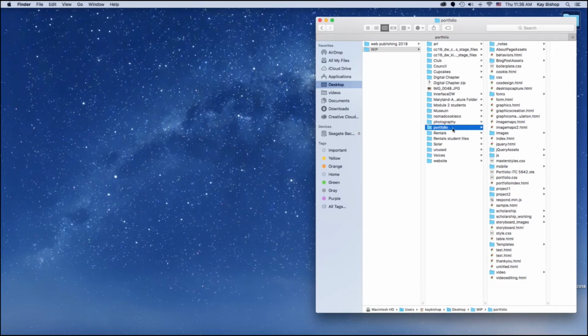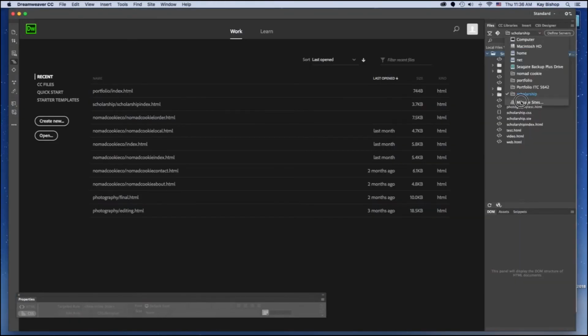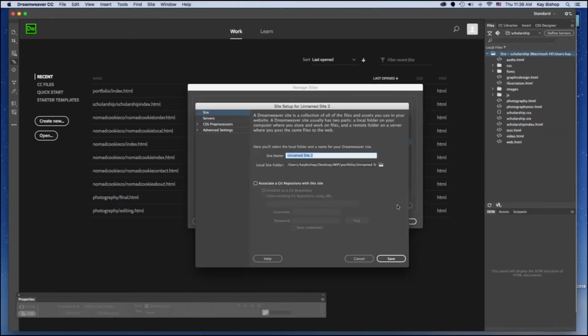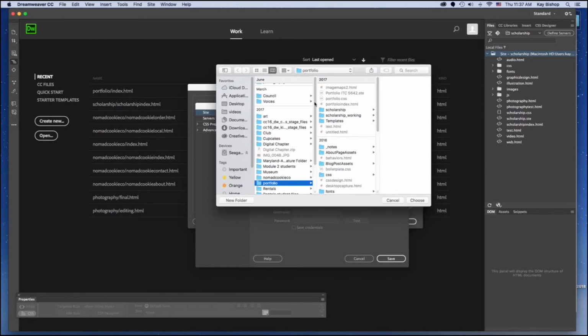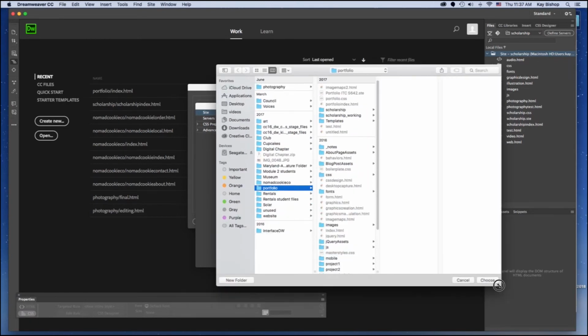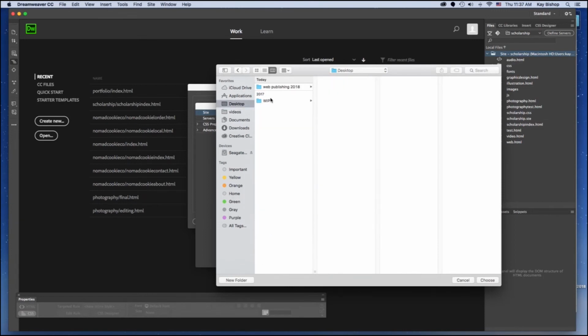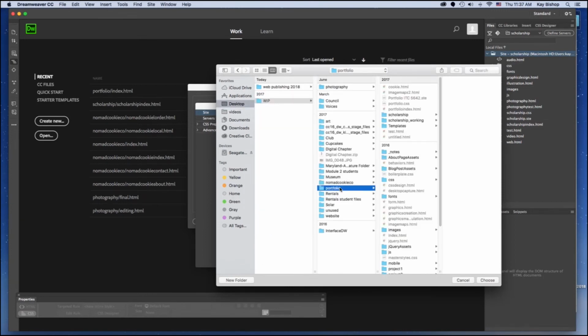You can name it with your name, and then you're going to place the files that you create for this class and for this particular project inside that folder. So it's in the WIP folder. So I'm going to go back to Dreamweaver and go to Manage Sites again. So if you're creating this as a new site, then you want to make sure that you point to the correct folder. So I would go back to my desktop and make sure I'm in the WIP folder and then select that portfolio folder, and then that's where my files are going to be stored.